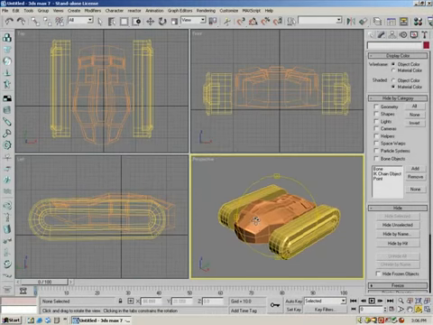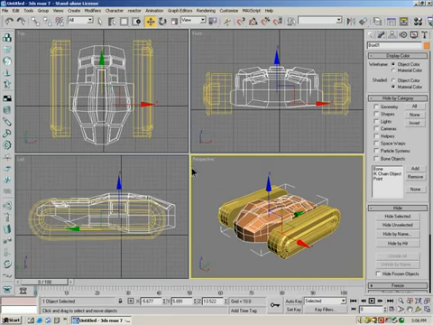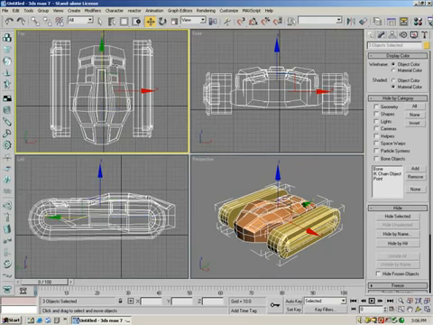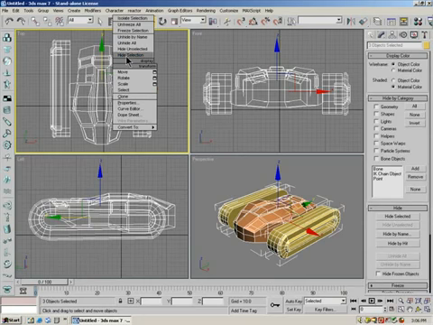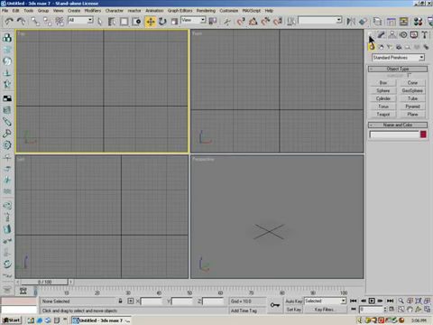You can see here I have my tank that we've been working on in previous tutorials. It's all linked up. What I'm going to do is select all of my tank, right-click on it, and say Hide Selection. That'll just get it hidden for the time being. Now I'm going to make the tread.